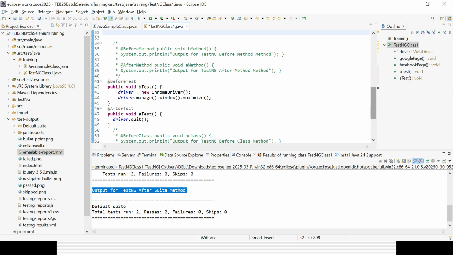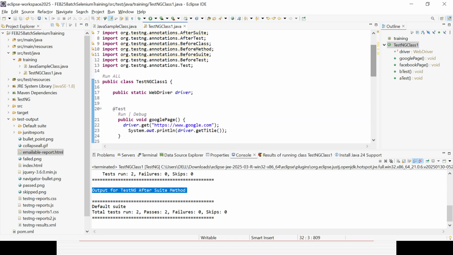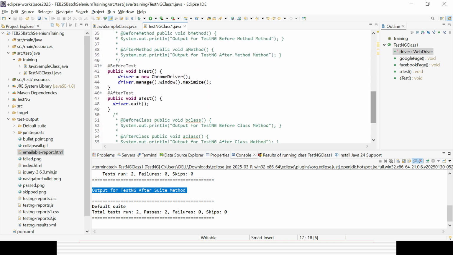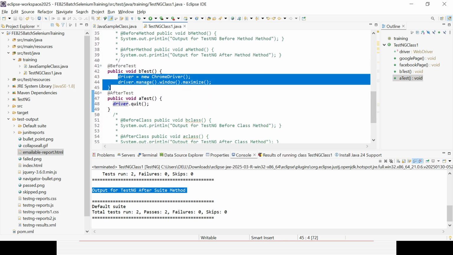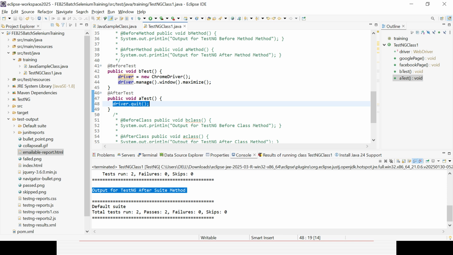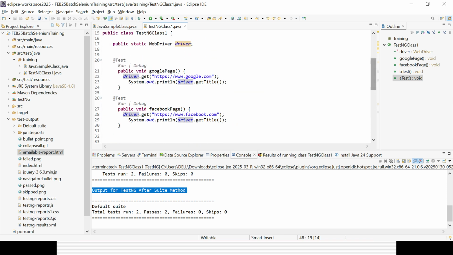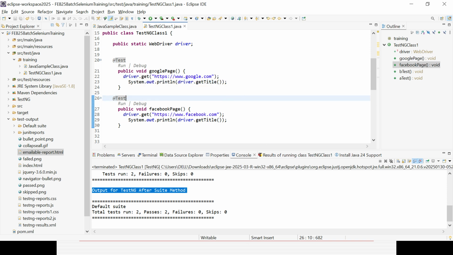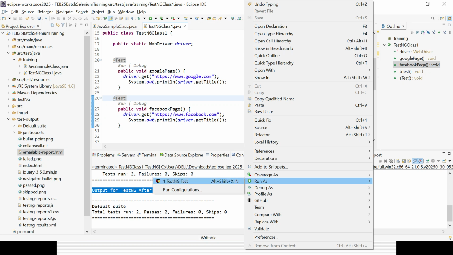Okay, so now what I did, I have defined that WebDriver object. I defined it public static so that I can access it in any of the methods. Now in the before test, I have defined all the stuff you could see, maximizing and creating the instance every time, and every time I want to quit it, so that I will not be calling it in every test case. You can see I am simply opening the page and getting the title. That is the way it will help me reduce redundancy. Now you could run it.